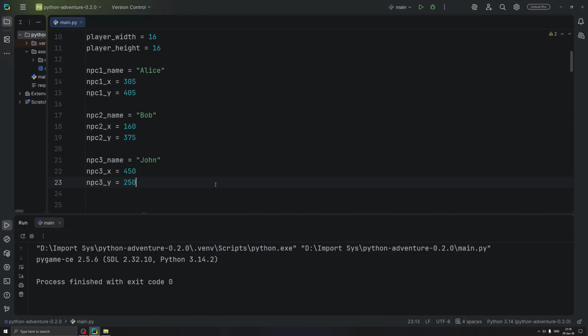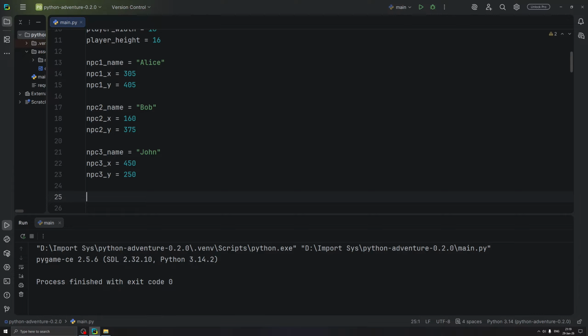It's a perfect time to introduce another basic data type in Python, the list. Lists are used to store multiple items in a single variable. Lists are mutable, which means that lists can be modified by adding or removing elements. Sounds like exactly what we need, so let's refactor our NPC variables. To define a list, you should use square brackets and values separated by commas.